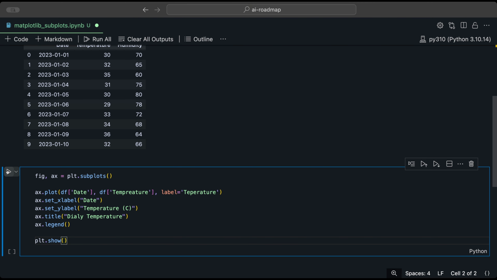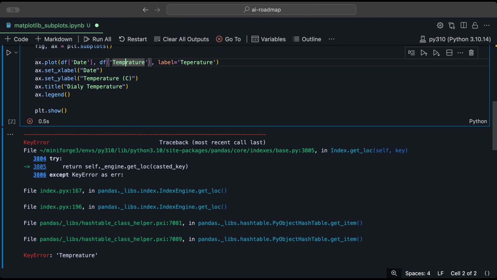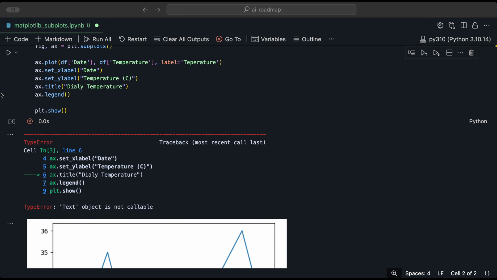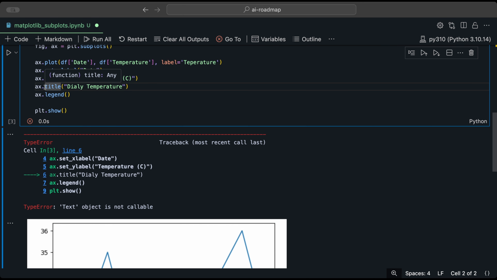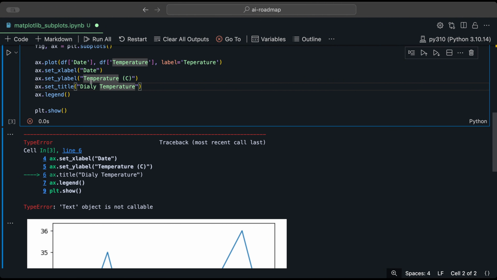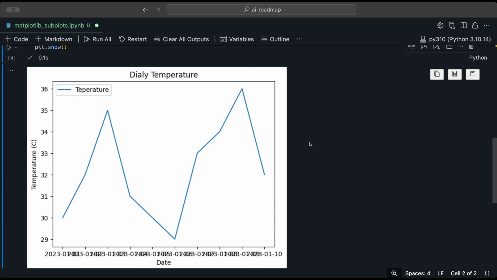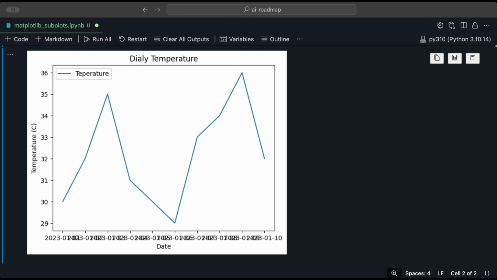And when we run this, we made a small mistake here, of course. And one more small mistake here. ax doesn't have a title method, but a set_title. And when we run this again, we have our subplot.